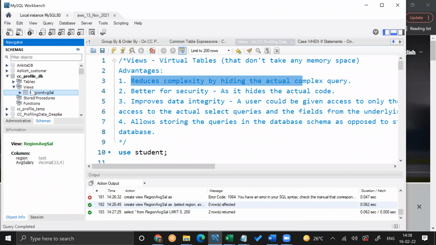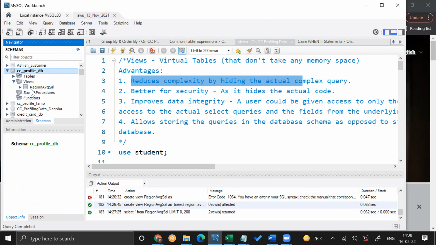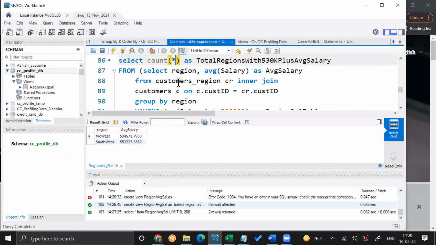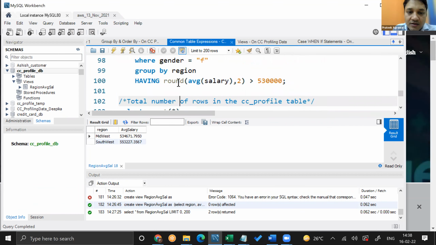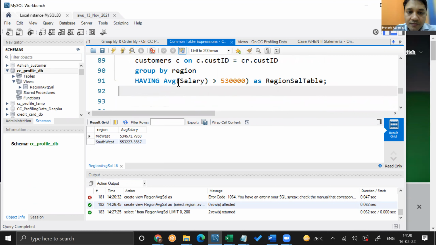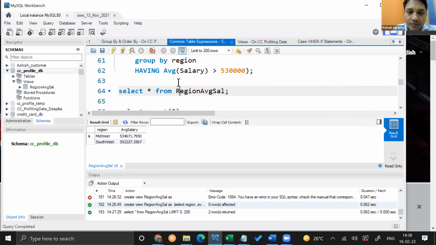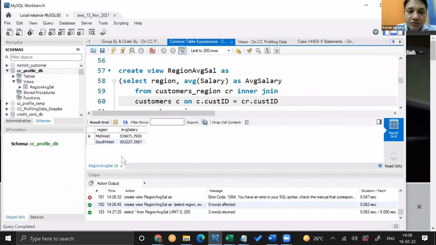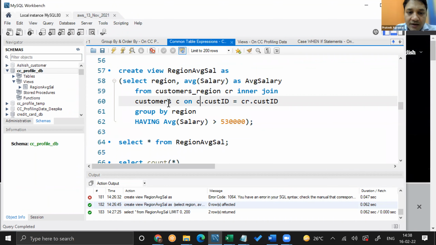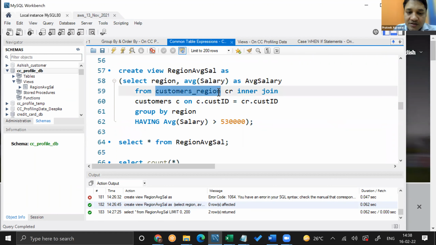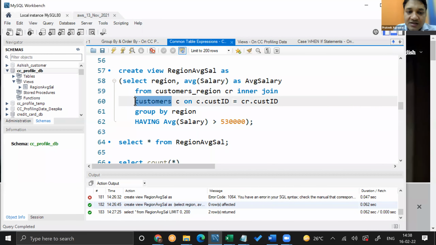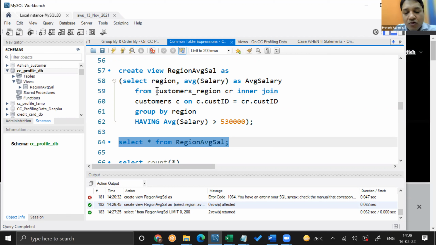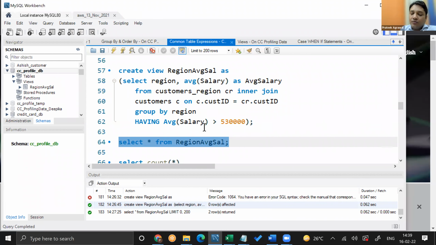Pratik, any changes to the original table would change the view as well? It will change the output of the view when you rerun the view. Suppose here I've created this. So you created this view, right? Now here we are using two tables, the customer region and customers tables. If you happen to change the data in the customers table or the customer region table and rerun this view, then of course those changes would be reflected in the output of the view. Does it make sense?